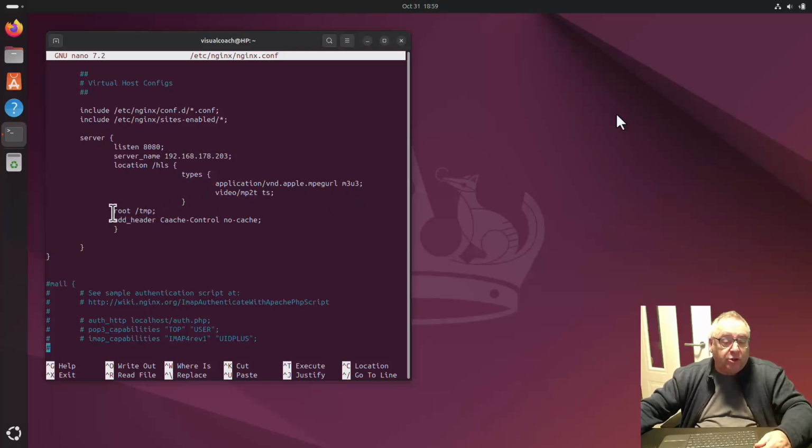Then, of course, when the server gets a request on port 8080 and on the HLS address, then it has to go to the root /tmp, so that's the temporary folder, and then there is a header, add_header, and then there's Cache-Control. That I don't know, I see a typo over here. Interesting.